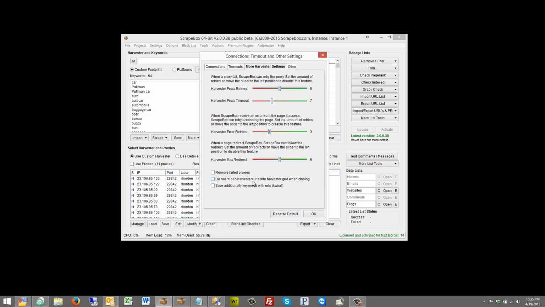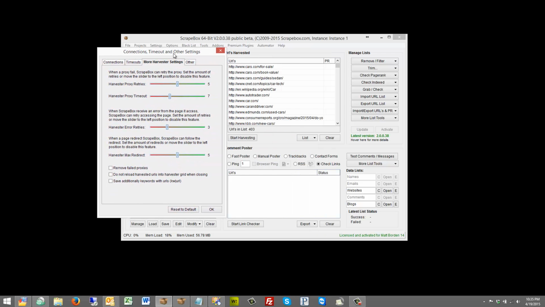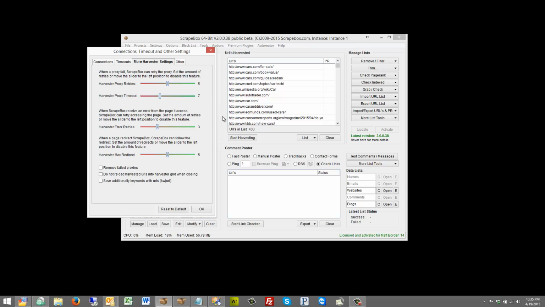The do not reload harvested URLs into harvester grid when closing. What that means is if you go and scrape, in this case 403 URLs, those URLs are auto-saved to a file in the harvester sessions folder, which is in your main Scrapebox folder. Now, if you don't check this box, they also get loaded back into here. If I check this box, they won't get loaded back into here. They just stay in that file. But they're in the Harvester Sessions file either way.